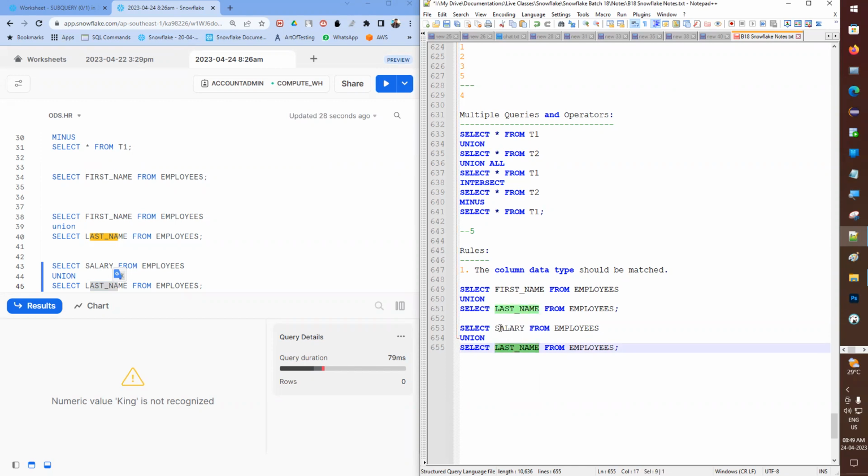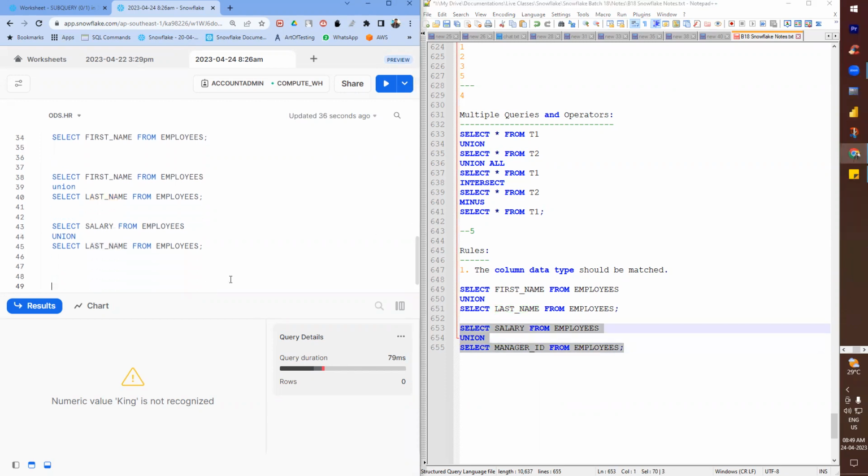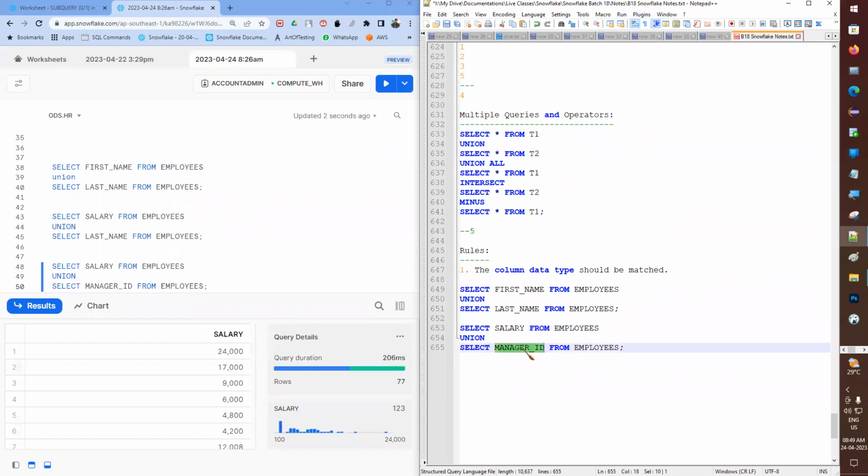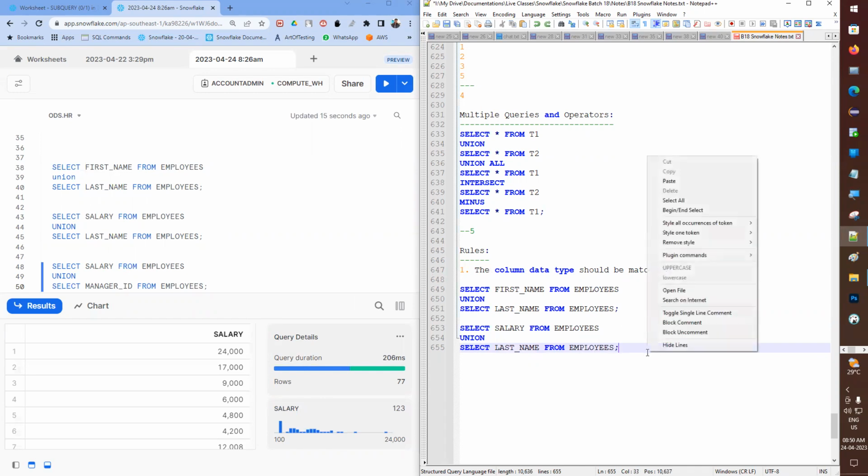If I'm using salary, okay, salary is a number column. If I'm using manager ID, it is also a number column, but as per the employees table, I think it is a varchar column. I will check whether it is working or not. Yes, it is working. Anyway, salary is one of the number columns and manager ID is also a number column, so that is the reason it worked. If you are using different types of data, then it will throw the error. So you understand the first rule. Rule number one is that column data types should be matched. Otherwise, it will throw the error.